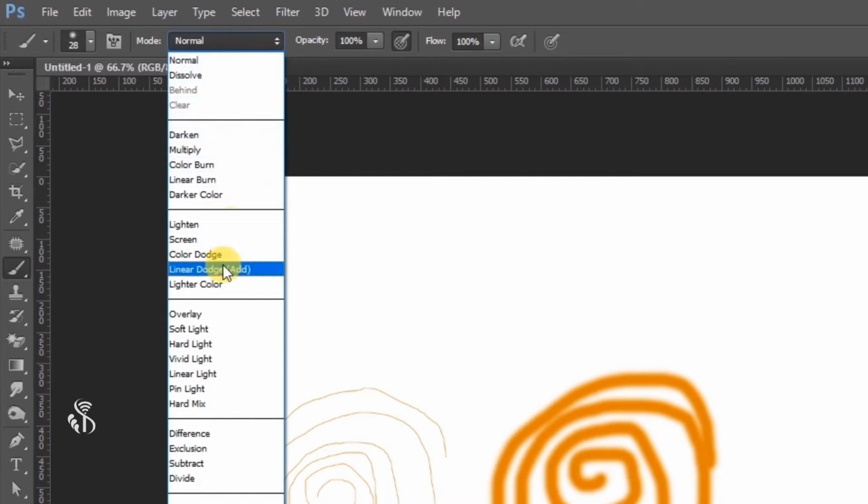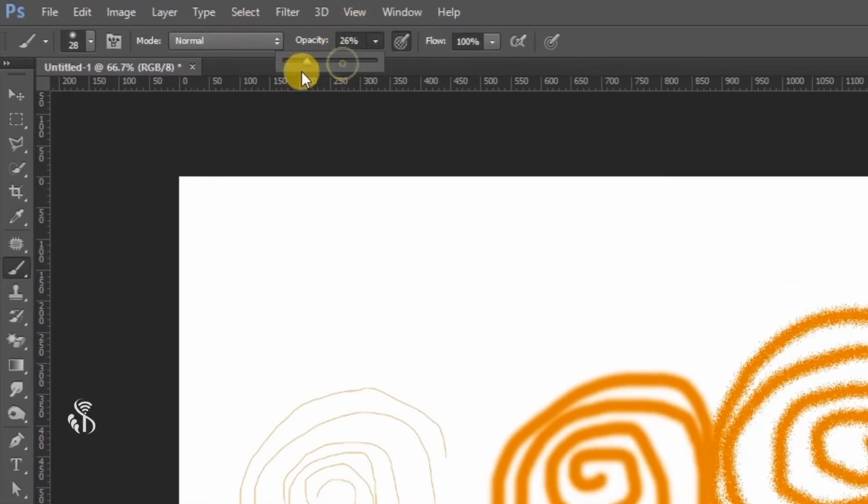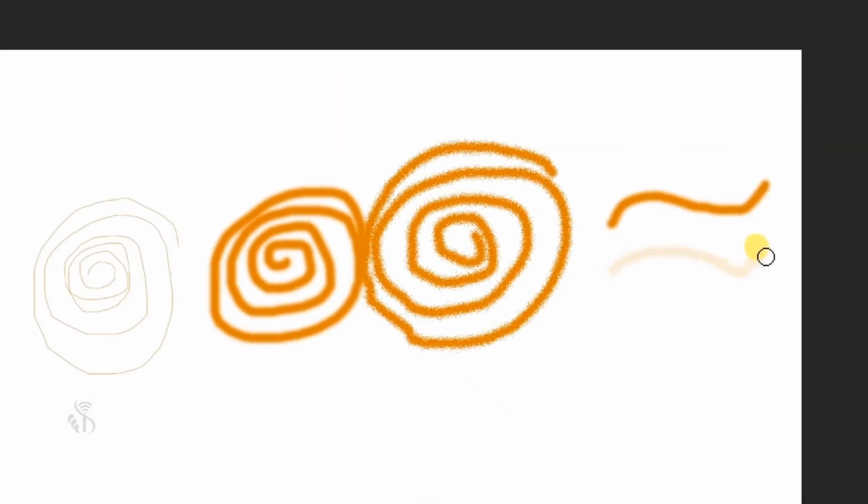Mode offers you multiple options for how colors would be mixed together. Let us select the option Dissolve. See how the colors of the pixels on the canvas are changing automatically. Another option on the option bar is Opacity. This can be used to increase or decrease the transparency of a color.